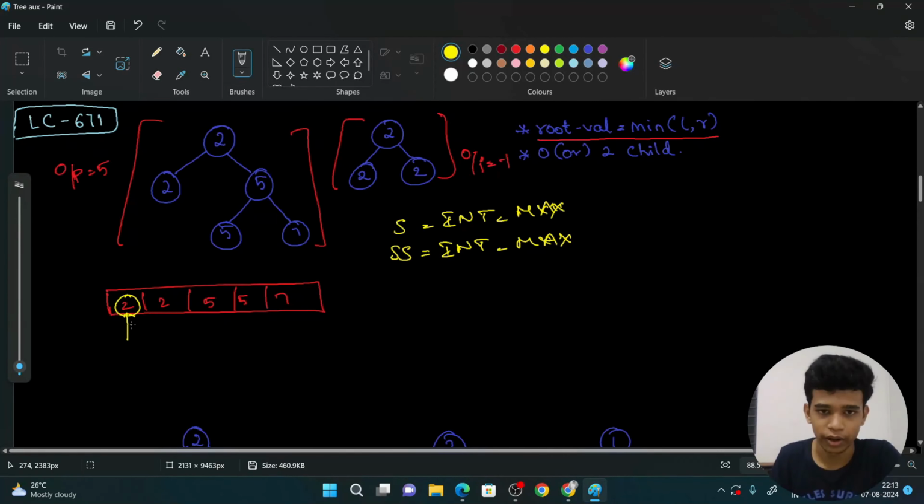First it is 2, right? So 2 is smaller than the smallest, right? So I can say the smallest should become the second smallest. Updated. So the second smallest will be INT_MAX, and the smallest will be 2 now. Hope you understand this.